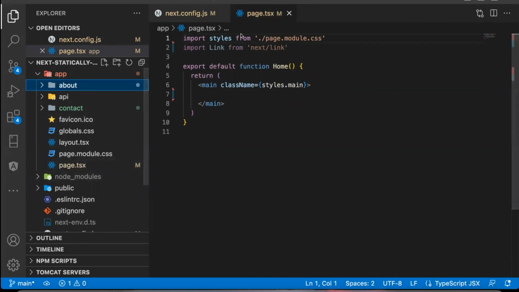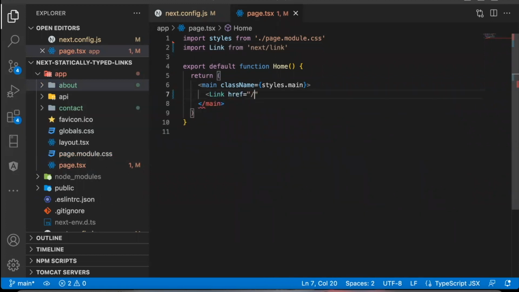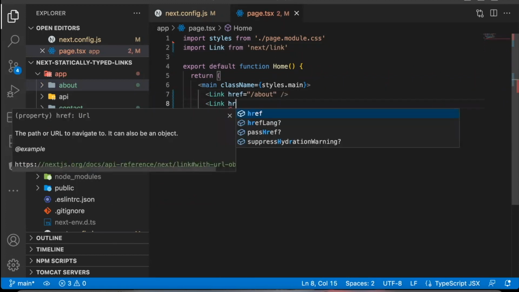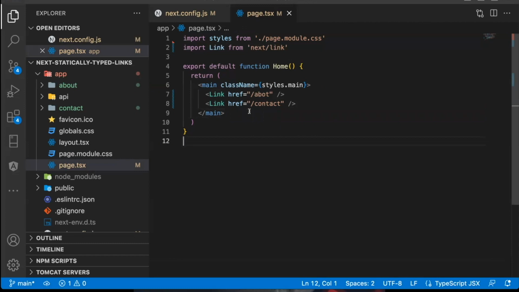Back in the root page.tsx file, I'll go ahead and create some links. So the first one, I'll say href /about. And for the next one, I'll say href /contact. And now you'll notice there's no errors there. Now let's try to misspell this and see if it gives us an error. I'm going to leave out the U. All right, and you'll notice it does not work right away.